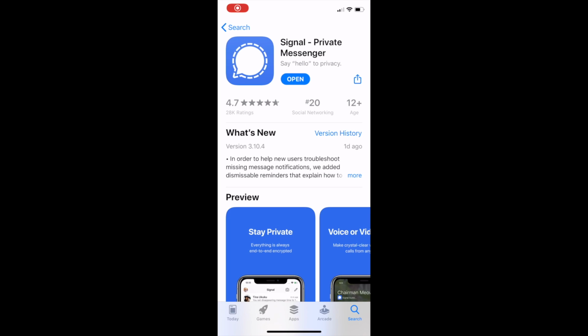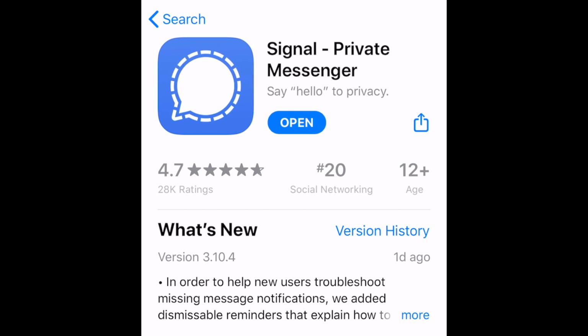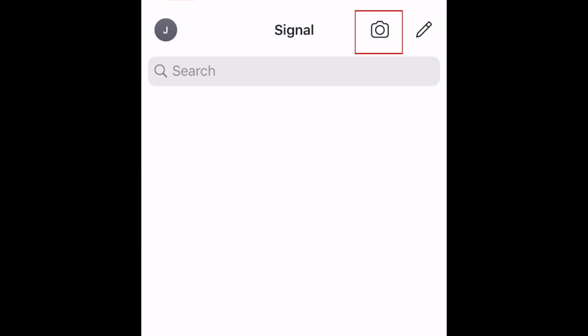If you haven't installed it yet, you can download the Signal app for free from the App Store on iOS or Google Play Store on Android devices. To blur faces in a photo, open the Signal app and tap the camera icon at the top. Then you can snap a new photo or tap the photo icon in the bottom left corner to upload one from your device.